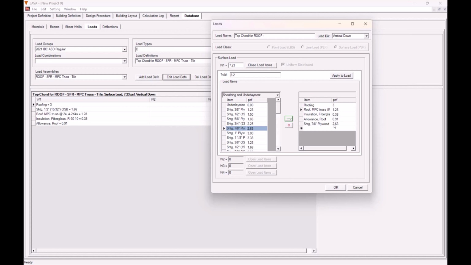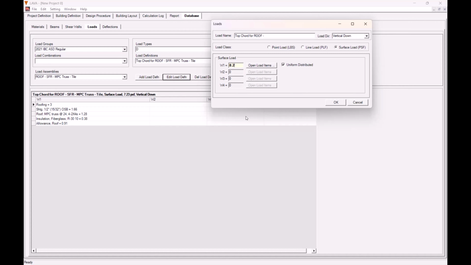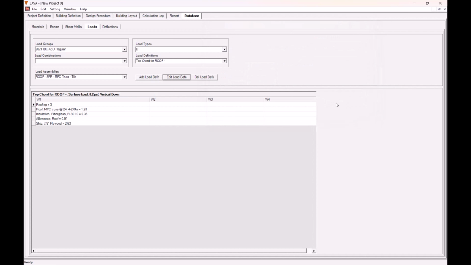So you've got all of those in here. You can continue to add things from this list. Once you've got that, you'll see it totals the load differently, apply to that load, and now it's giving you that additional load from that adjustment. You can say OK, and now I have a new load for this top chord roof. This is the new one here. What I suggest is to take one and start modifying it.